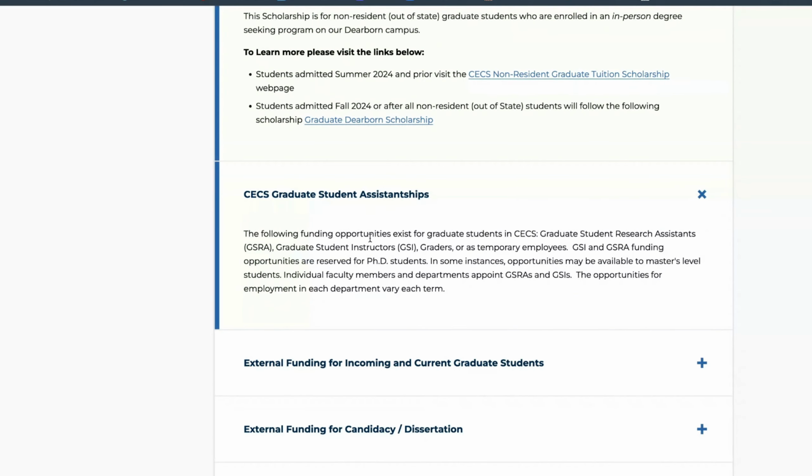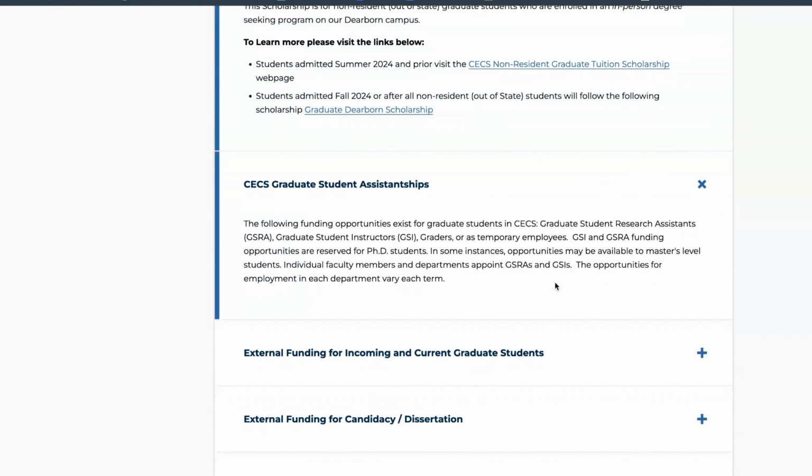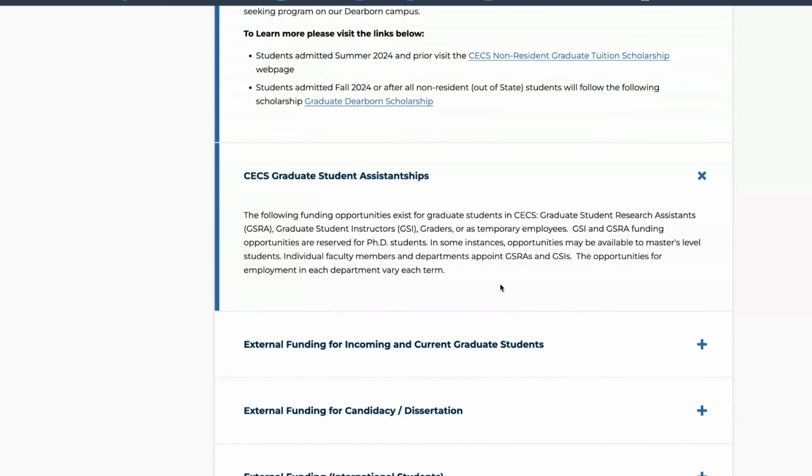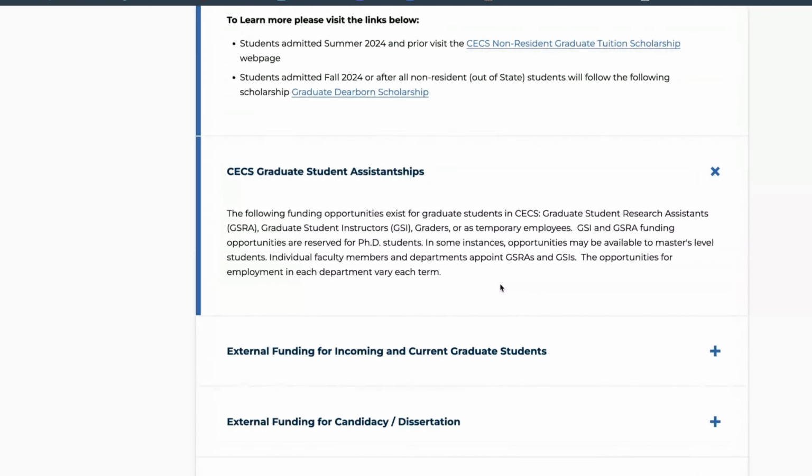All right. So this is another piece of information. If they have graduate assistantship opportunities, then it is important for you to consider that. That's what we usually look for. As you can see here, they say graduate student instructor or graduate student research assistantship funding opportunities are reserved for PhD students. In some instances, opportunities may be available to master's level students. All right. So the graduate assistantship positions are reserved for PhD students, and sometimes they could consider master's students also. So you may want to put this into consideration.